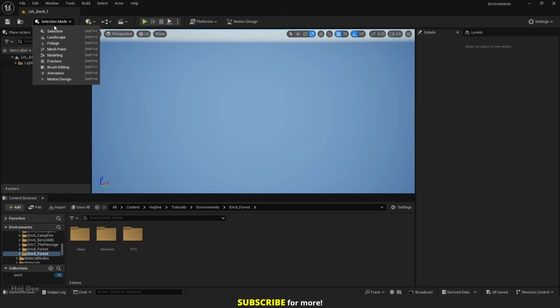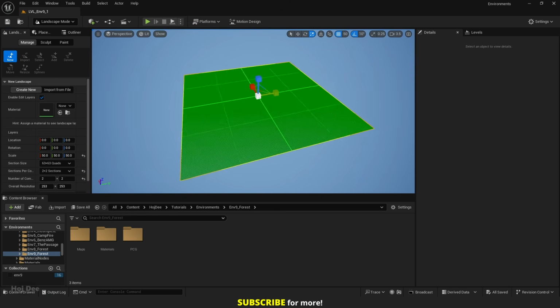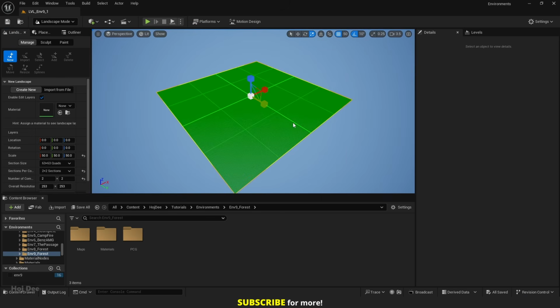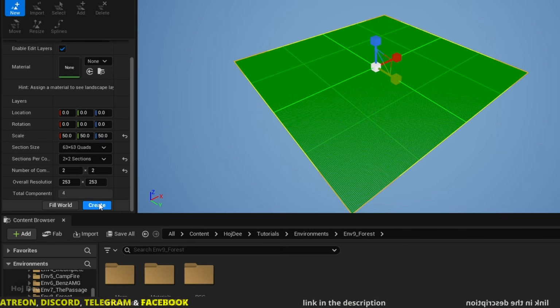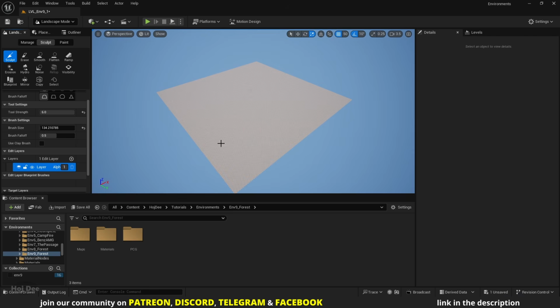Here click on Selection mode and go to the Landscape mode. So here are the settings I'm gonna use for the landscape. I've set sections per component to 2x2 sections and the number of components to 2 and 2. I've also scaled down the landscape to 50 in each axis, and I've enabled the edit layers. So let's click on Create and here's the landscape.